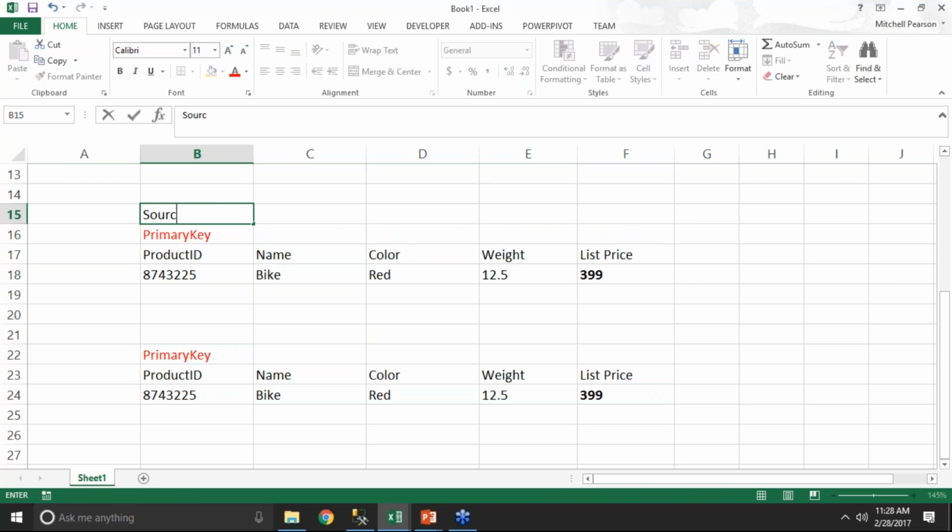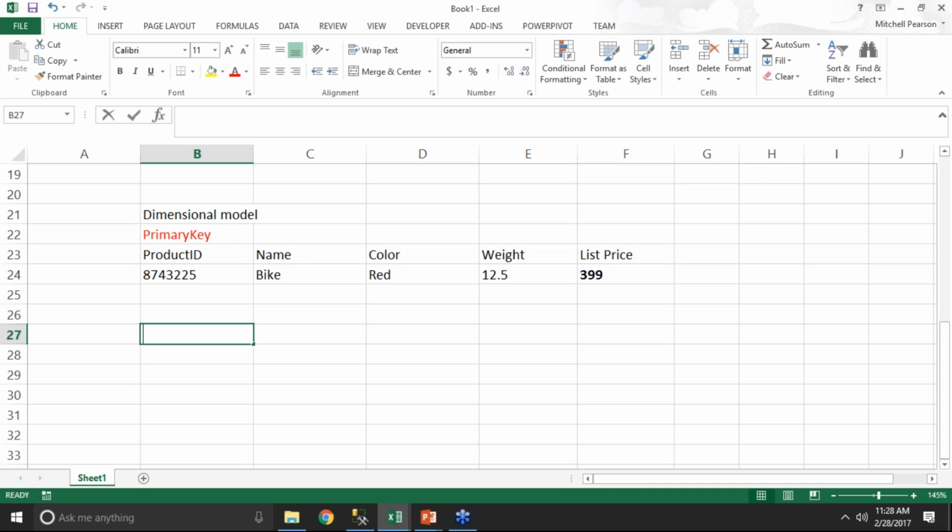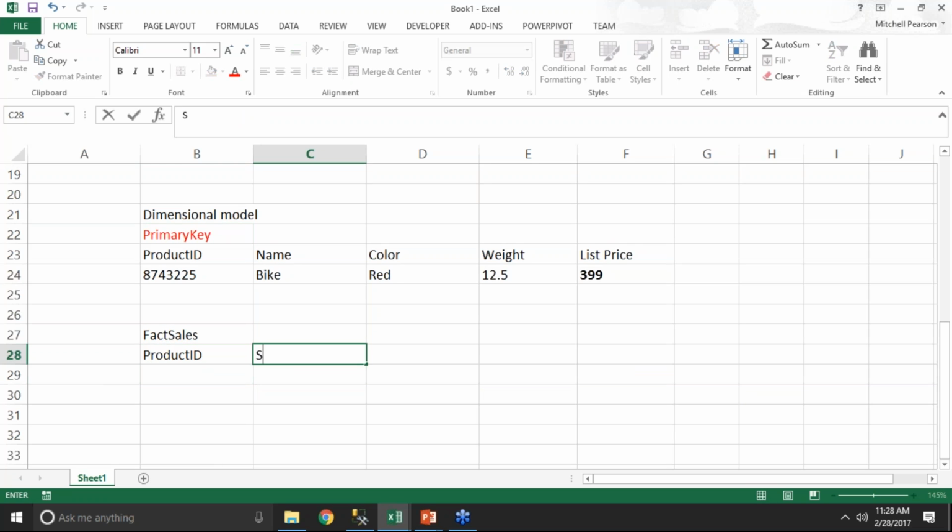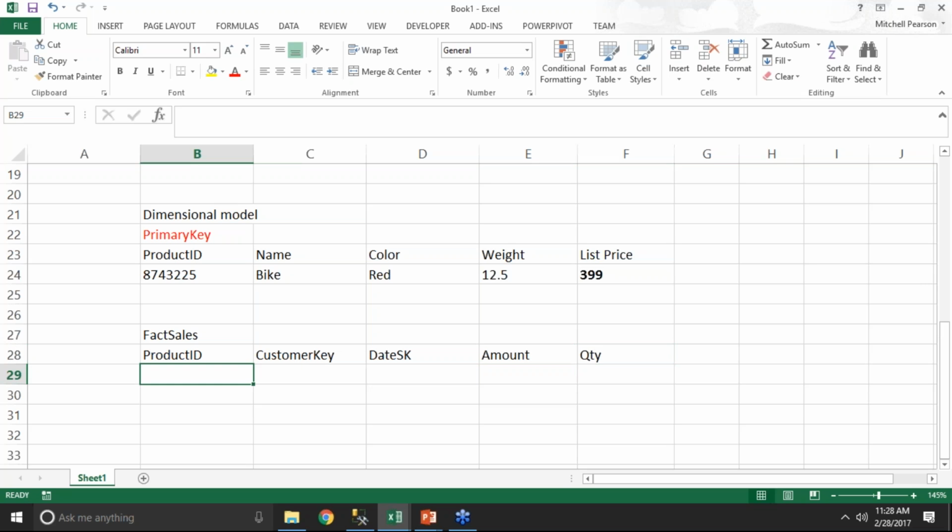All right, so once again, this is our source system, and then this is our dimensional model. The other thing we have to build out for this to make sense is a fact table, so let's draw one real quick. Our fact table is going to have a few columns: a product ID, a customer key, and a date SK. Let's also give it an amount and a quantity so we have some measures in there. The product ID will be the one we got here. The customer key will be something like 5467. We'll give it a date of March 1st, an amount of 300, and a quantity of 1. And I guess the price is $3.99.